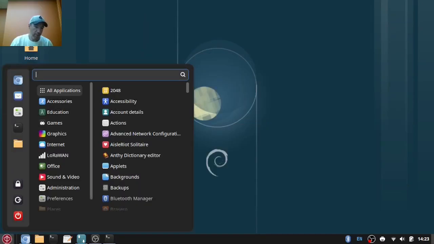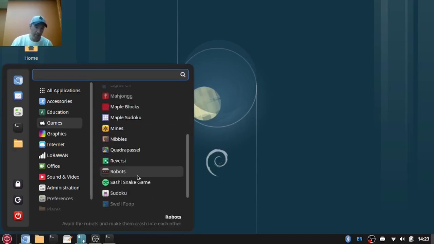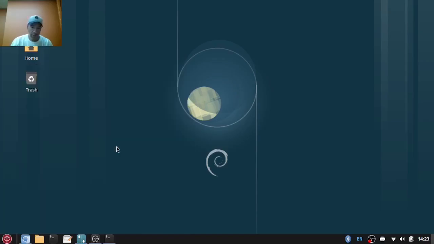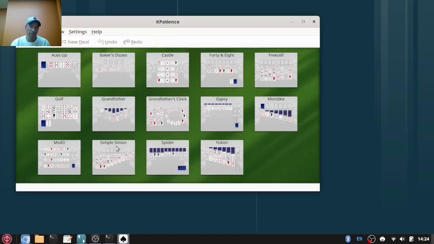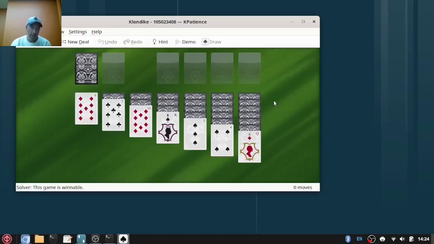I also have my favorite game to install. So it did come with a bunch of other games installed apparently. Like I didn't install any of these except for Kpatience. I install Kpatience on every system because it's just my preferred solitaire game. And then of course I picked Klondike as the specific solitaire game that I like to play. It's already configured to draw 3 cards at a time.